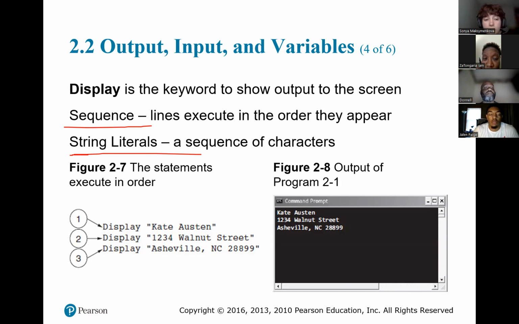As you can see here, these statements: display Kate Austin, display 1234 Walnut Street, display Asheville, North Carolina 28899. These are all in order. So this will be printed first. As you can see here, Kate Austin is printed first. Then this is the second one that's going to be executed, 1234 Walnut Street. And this is the third and the last statement that's going to execute, Asheville, North Carolina. And the way that these sentences are executed, that is a sequence. So they are executed in a sequence, in an order. So that's what is meant by sequence.